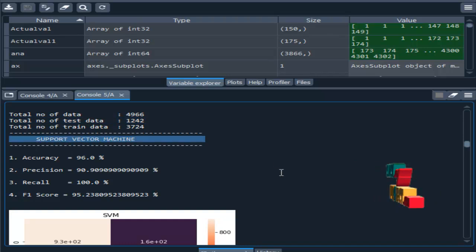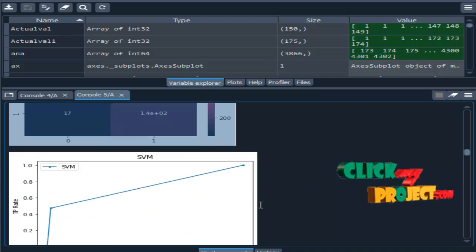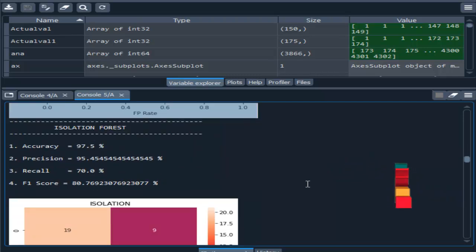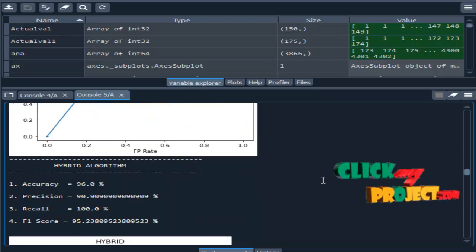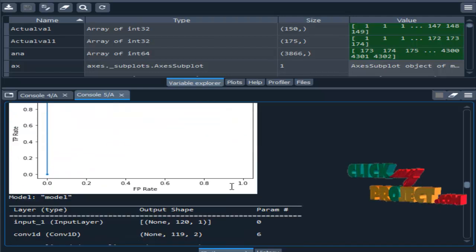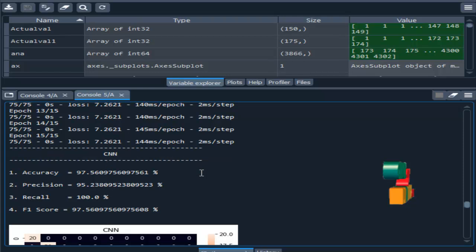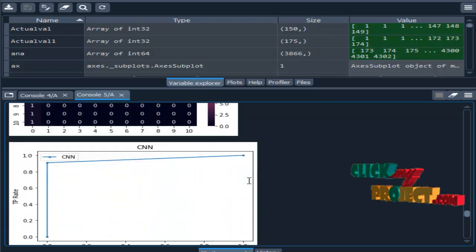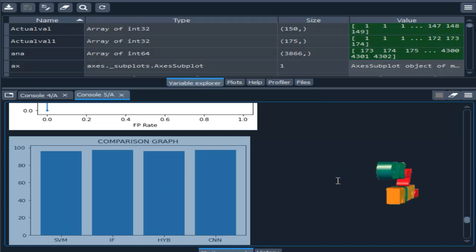And this is the result for SVM. There are some performance metrics and a confusion matrix. Then the ROC curve. Similarly, we show the results for isolation forest and hybridization. Then finally CNN 1D, so this is the result for CNN 1D. Then finally there is a comparison graph for the above mentioned algorithms.